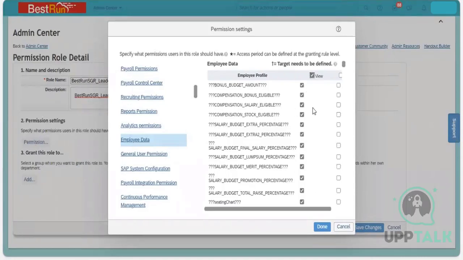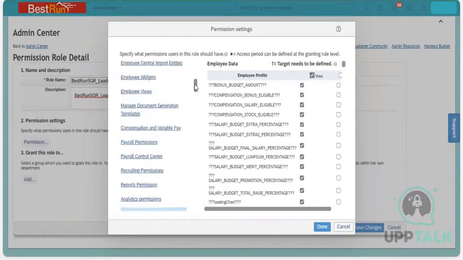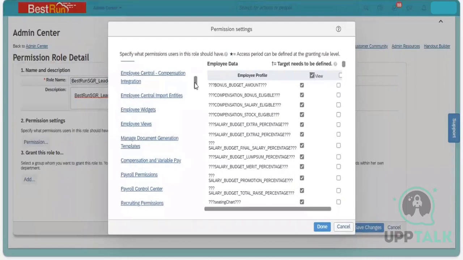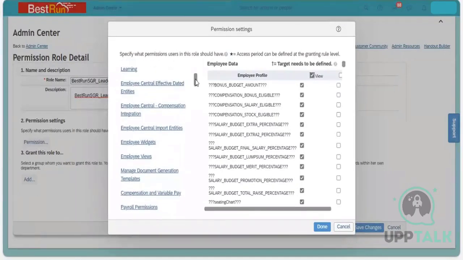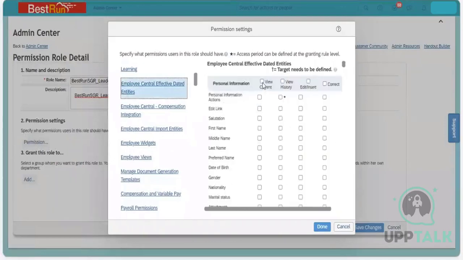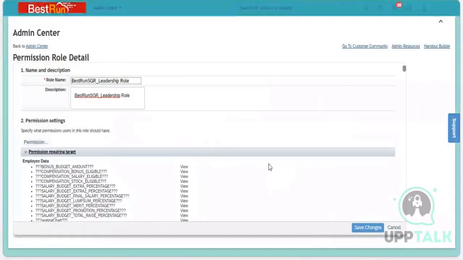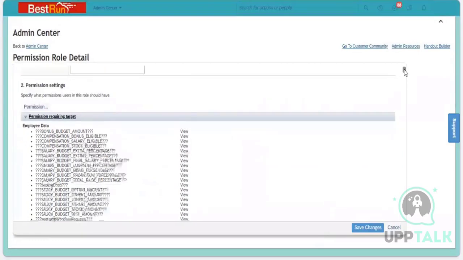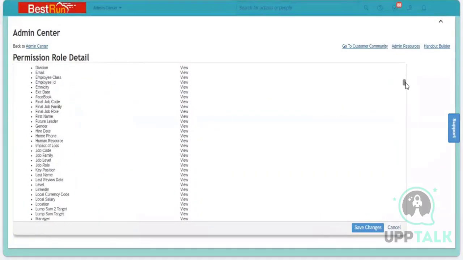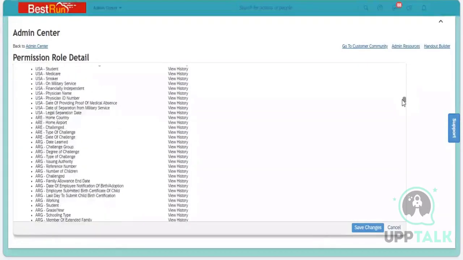Now when you are creating a permission role, you have selected something as a view permission here initially, and then further I am going here for Employee Central effective date, and here also I am giving the view permission, or view history, but I'm not giving the edit permission. After that I will click on done. You can see whatever permissions we have set up are showing here on the screen. Okay, this is the second step.